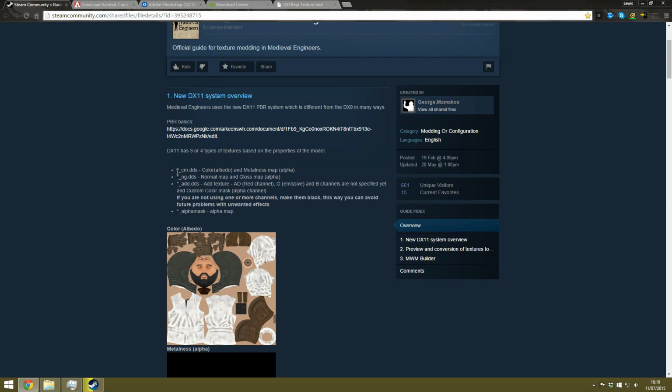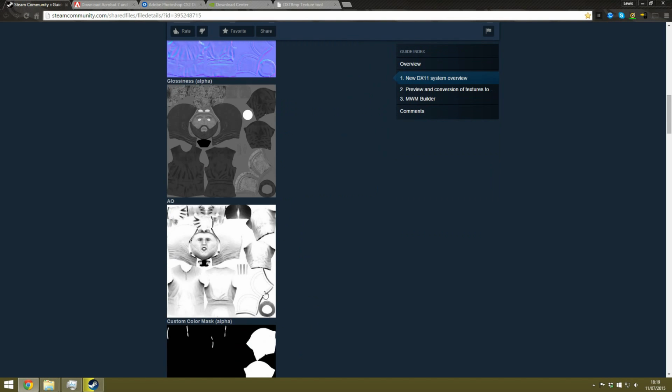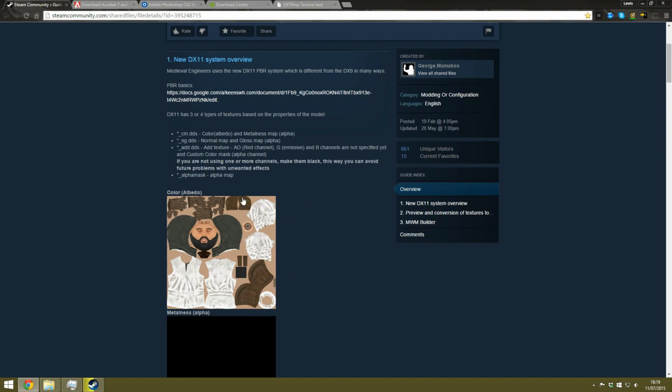If you knew a bit about texturing before, you'll know that it was the old _me, _de and _ns. The ME was your normal texture like this, with some stuff in the alpha channel, and the NS was normal specular maps like this, and it's all changed. So CM, I'll explain more of this later for you guys who are wondering what I'm talking about.